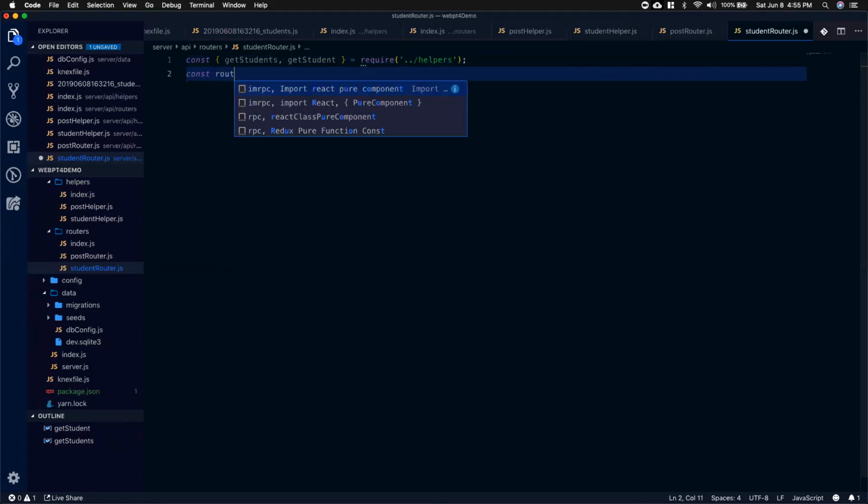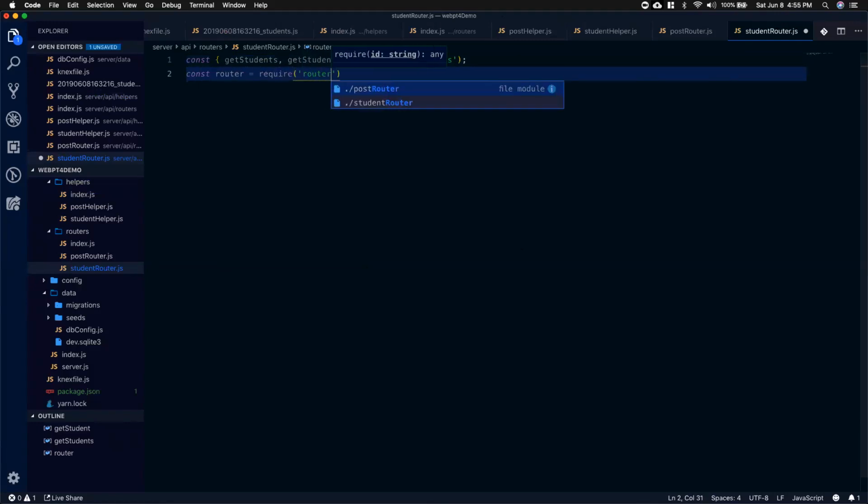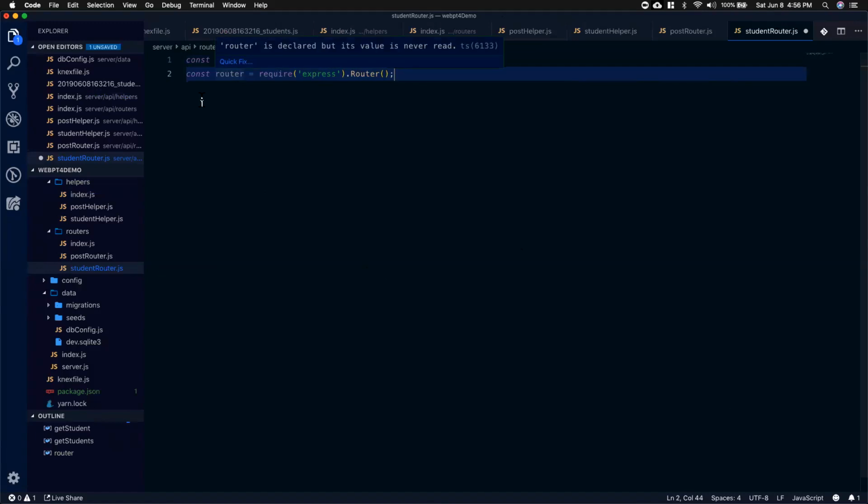We also have to bring in our router because we're going to be using that. So require express.Router. You can do it either this way, or you can just bring in express and then bring in router and do it that way, or you can just do it directly through here like this.